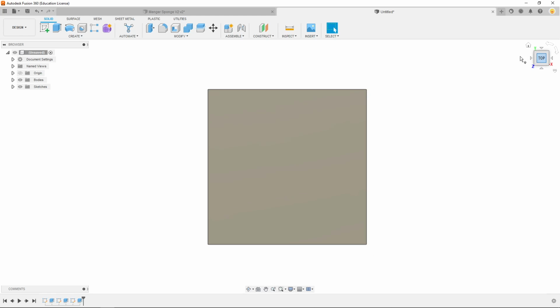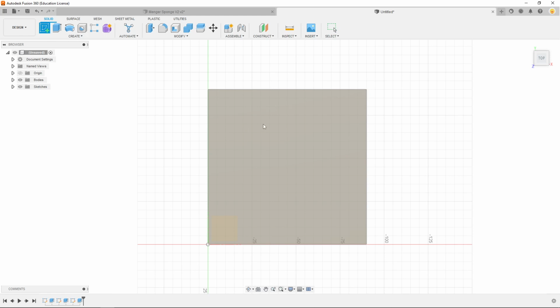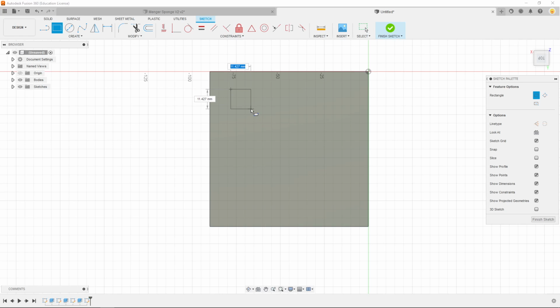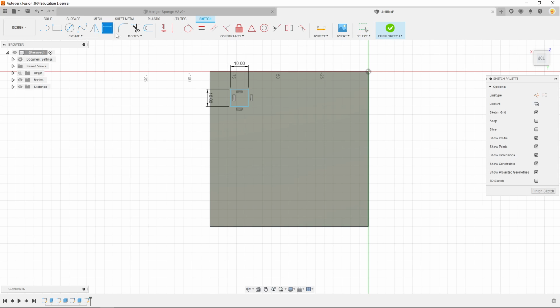Lastly, I'm going to click on the top. I'm going to click on Create Sketch. I'm going to select the top of my sketch here. Again, rectangle tool, 10 by 10. Smart dimension, here, 10. And then here and here, also 10. All right, so now I've got this fully defined.